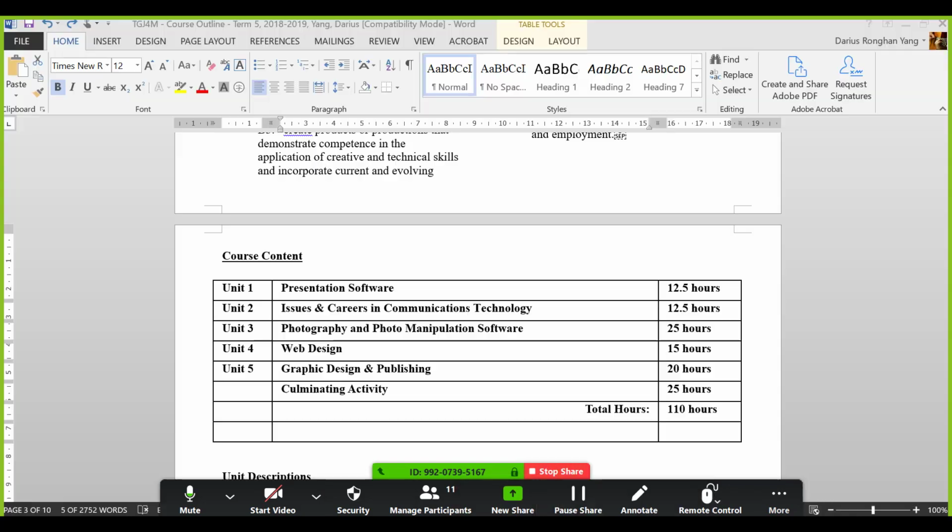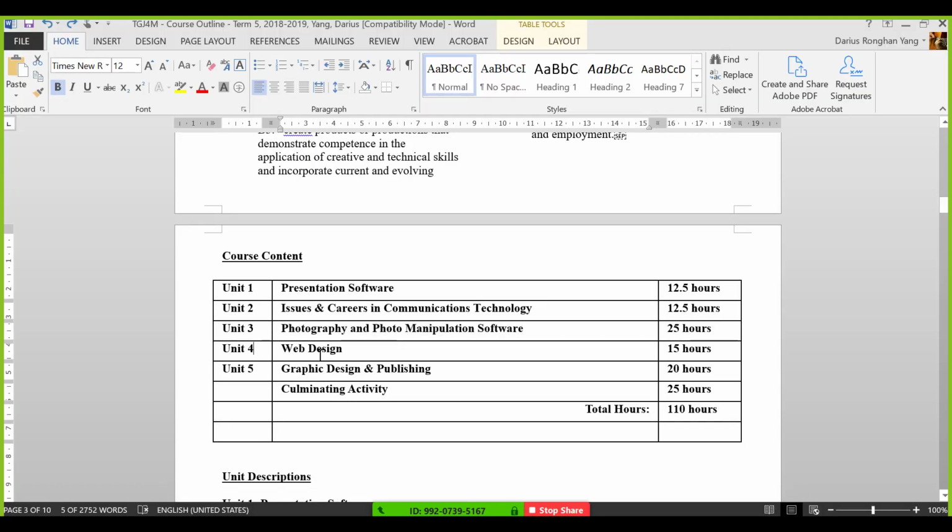Okay. And let's see here. Let's go back to the document. Unit 4 is going to be web design. But for grade 11, your work is going to be animation production. So you're going to use a website to design a promotional video about 1 minute.